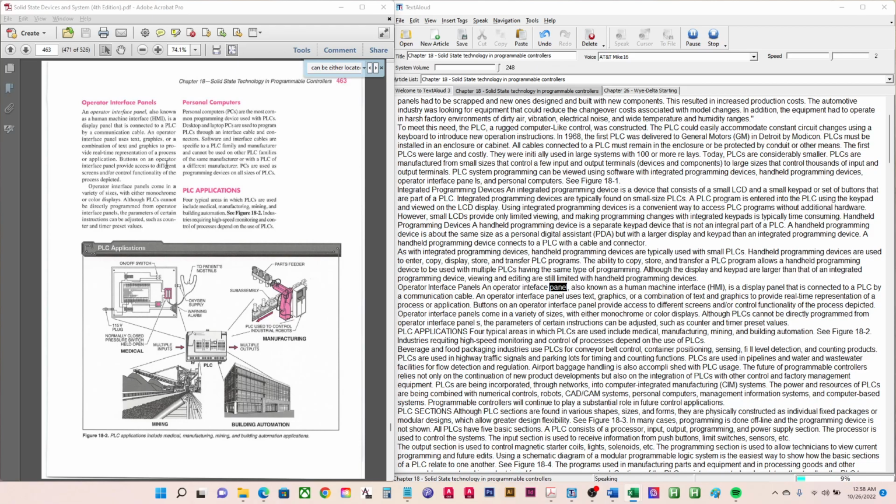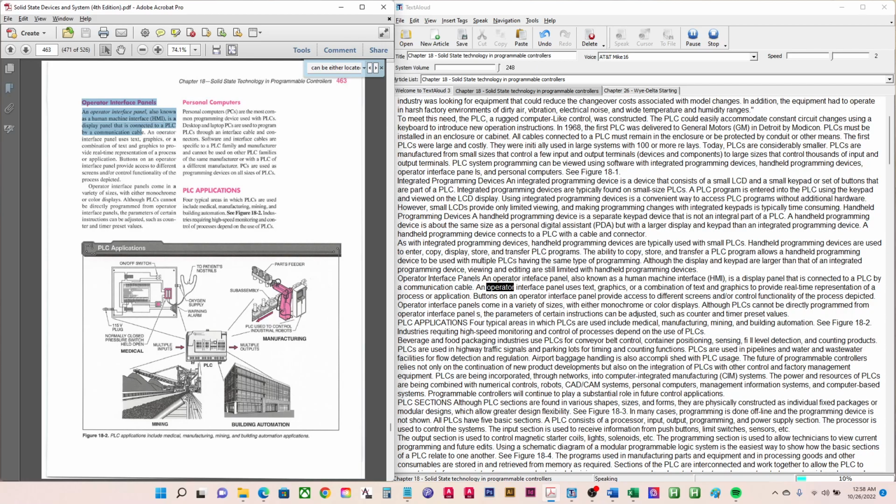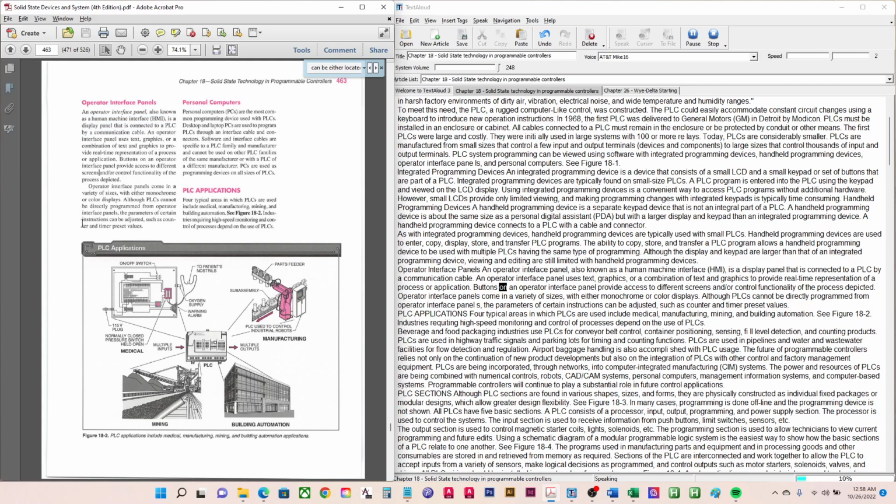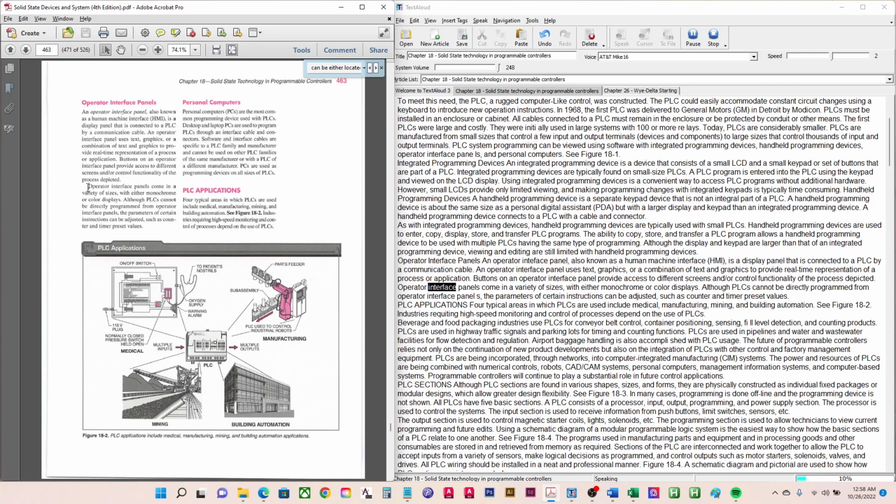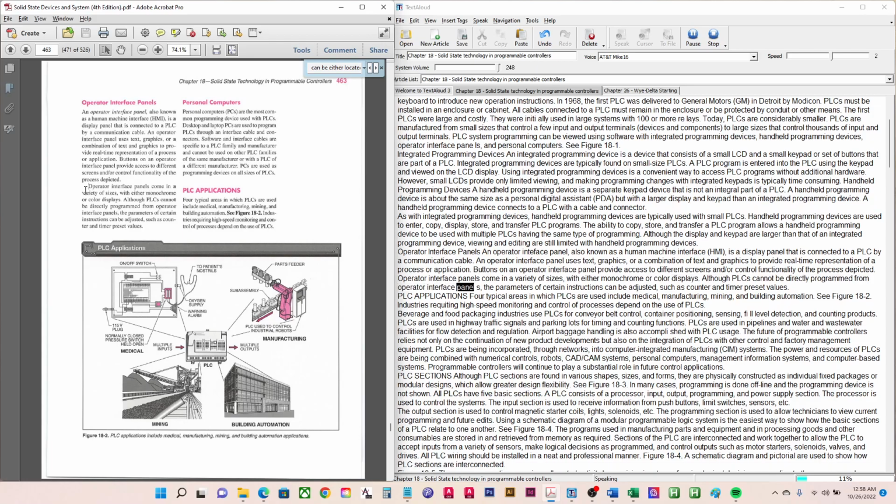Operator interface panels. An operator interface panel, also known as a human-machine interface, HMI, is a display panel that is connected to a PLC by a communication cable. An operator interface panel uses text, graphics, or a combination of text and graphics to provide real-time representation of a process or application. Buttons on an operator interface panel provide access to different screens and/or control functionality of the process depicted. Operator interface panels come in a variety of sizes, with either monochrome or color displays. Although PLCs cannot be directly programmed from operator interface panels, the parameters of certain instructions can be adjusted, such as counter and timer preset values.